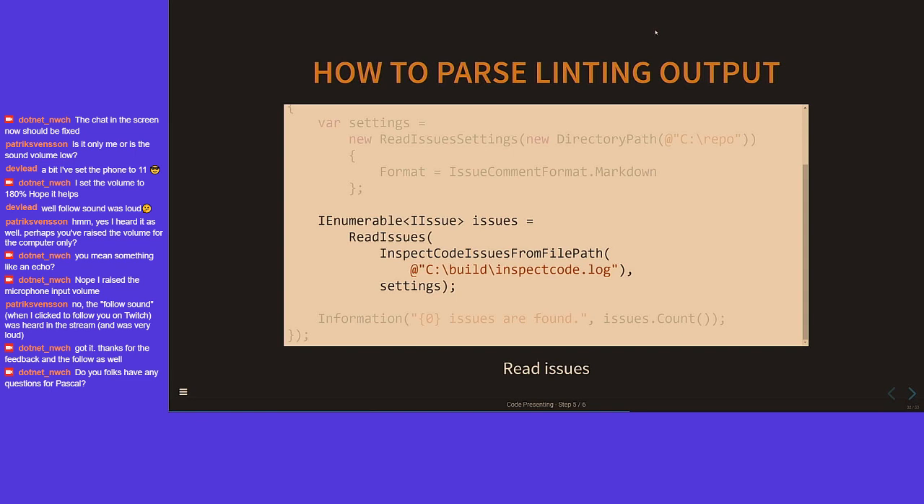And then finally, we read the issues, which is basically just the ReadIssues alias, and we have another alias. So ReadIssues is defined in the Cake Issues add-in as an alias, and InspectCodeIssuesFromFilePath is an alias provided by the Cake Issues InspectCode add-in for reading InspectCode files. We pass it the path to the InspectCode log file and the settings object. So you're using two add-ins in this line, right? Yeah, so ReadIssues comes from Cake Issues, and InspectCodeIssuesFromFilePath comes from Cake Issues InspectCode.